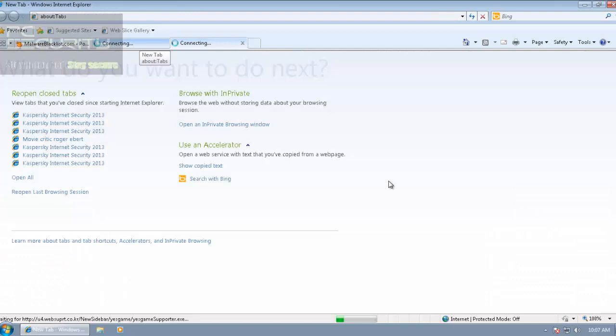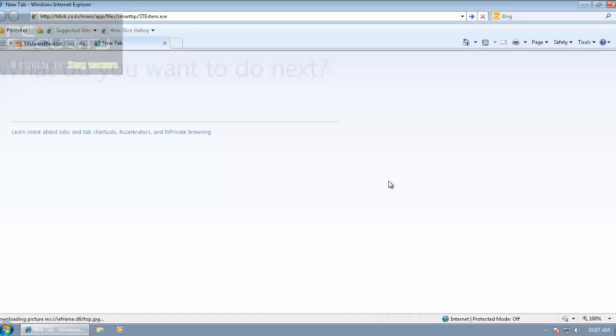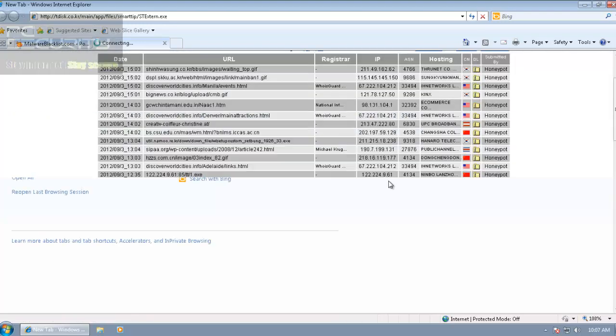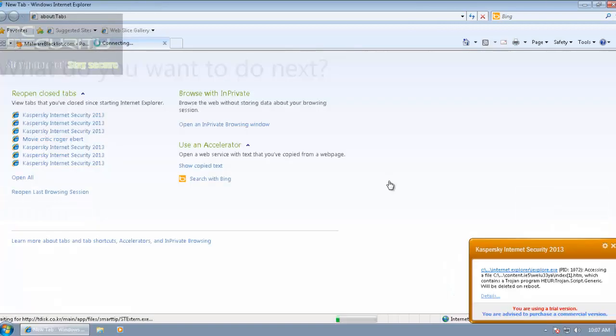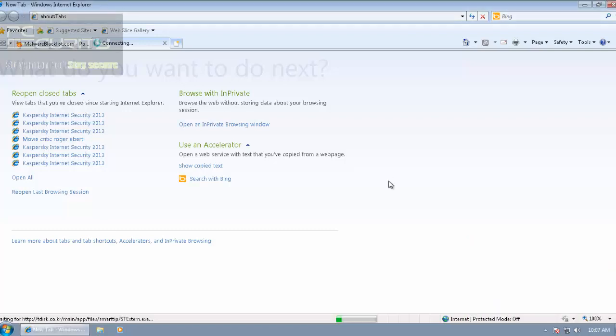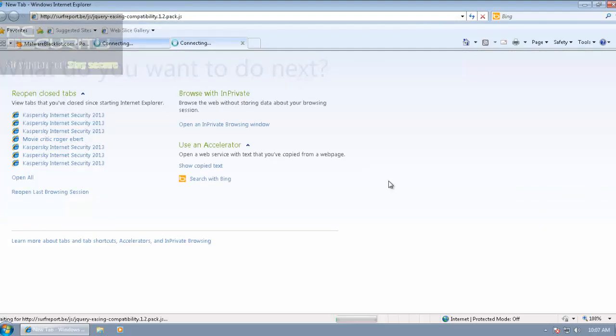Okay, all the executables seem to be dead. Or maybe it's just slowing down because of Kaspersky analyzing it. I'll just close down both of these and try the next one in a new tab. Here's a Java file. Okay. This one was trying to drop a file and it will be deleted on reboot. Let's try out this JS file, which is most probably a Java exploit.